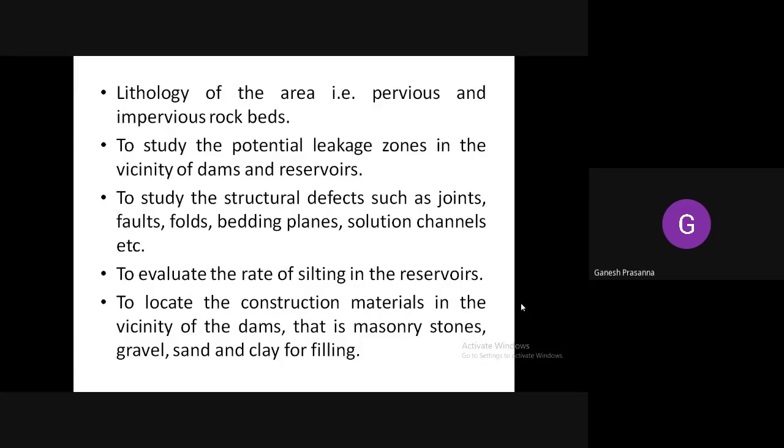You also have to understand the structural defects like joints, faults, folds, bedding planes and solution channels, all these things. You have to evaluate the rate of silting in the reservoirs. This is a very important aspect, that is, silting. Every 5 or 10 years, the government undertakes desilting of river reservoirs. You might have heard hoolettadu, as it is called in Kannada. Desilting means that very often the water carries soil and other humus particles along with it when running.